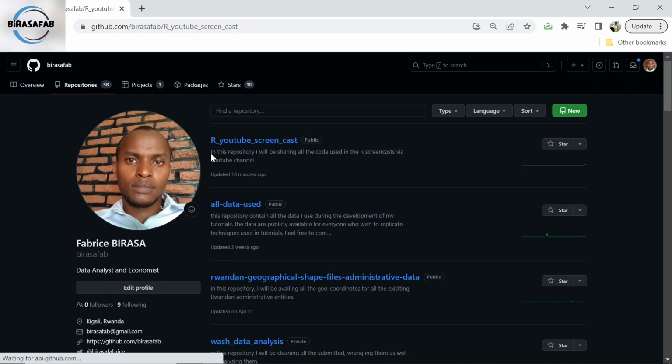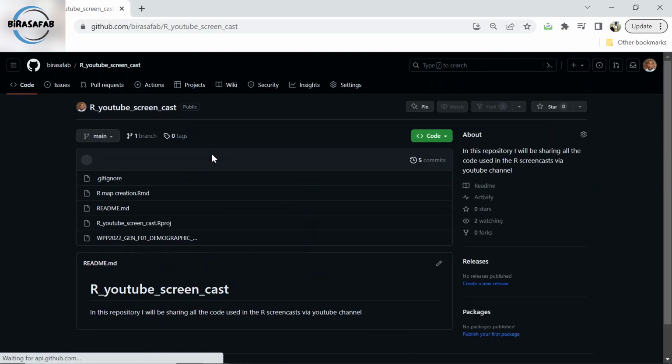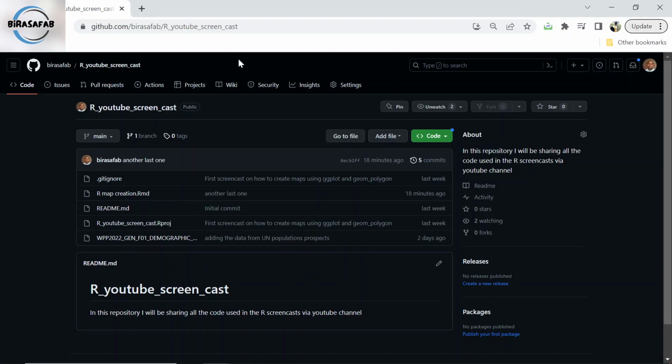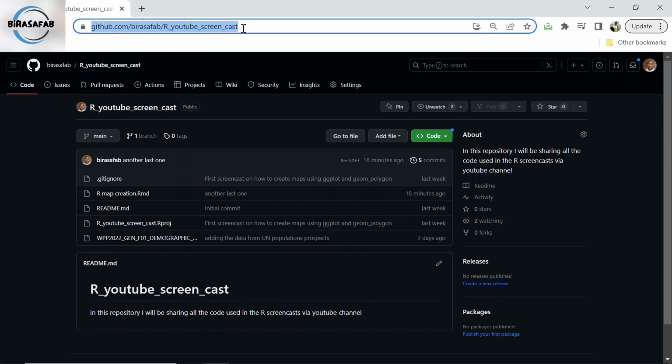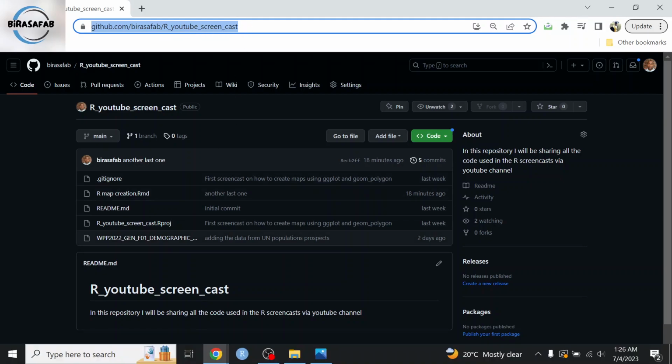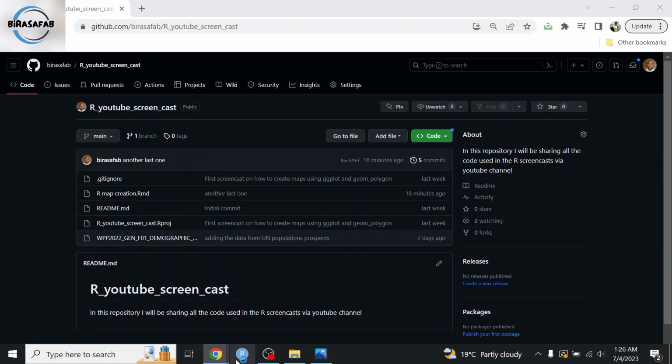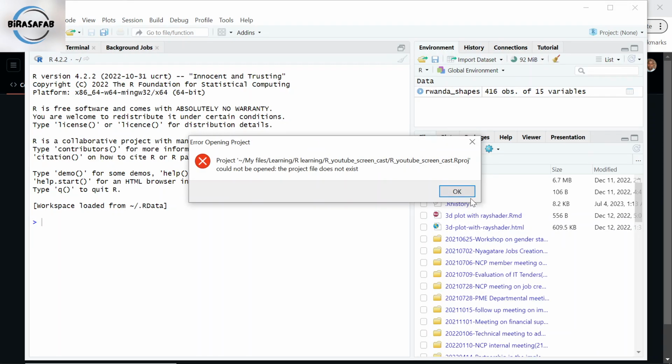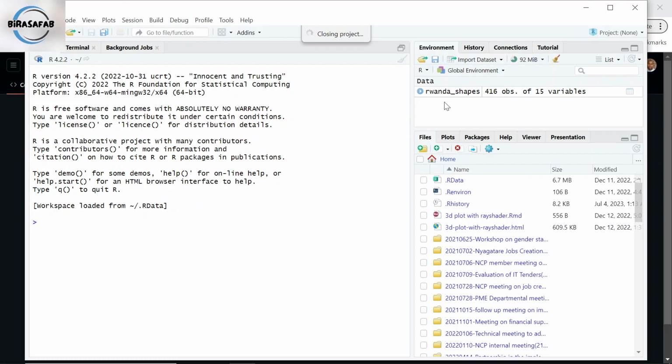Let me show you, for someone who is not familiar with how GitHub works. If you want to open this code I availed to you in this repository, you will need to copy this link, github.com/virasafab/r/youtube screencast. Then you shall open your new R session. This is my new R session. It gives me a warning.